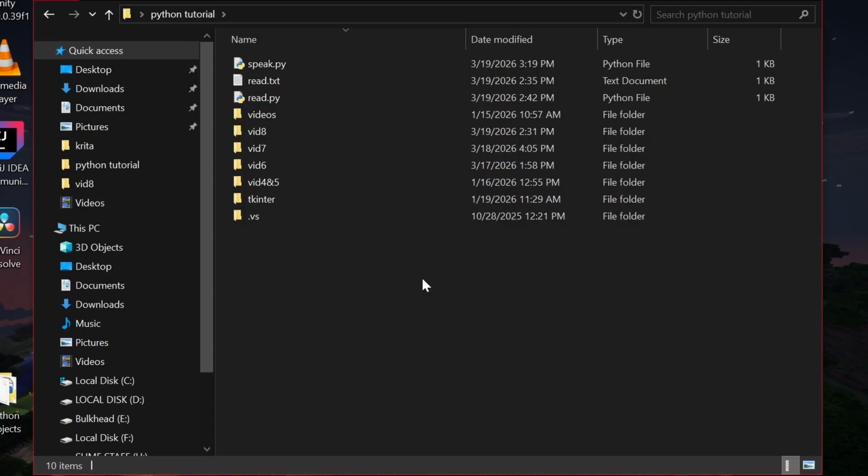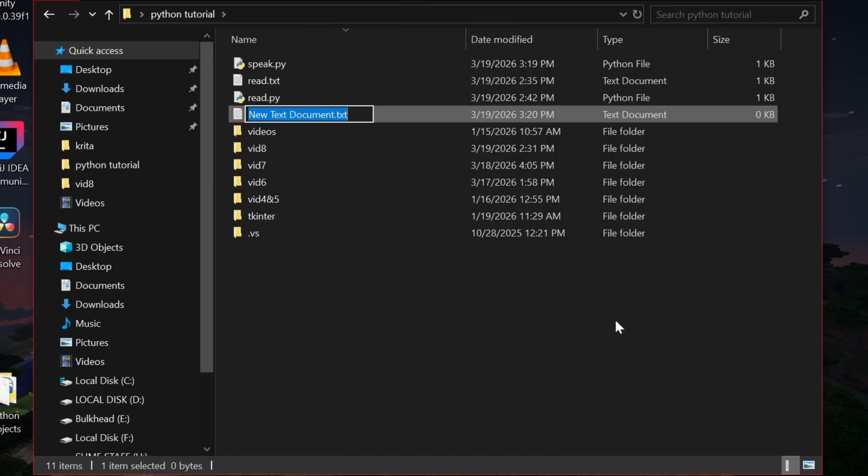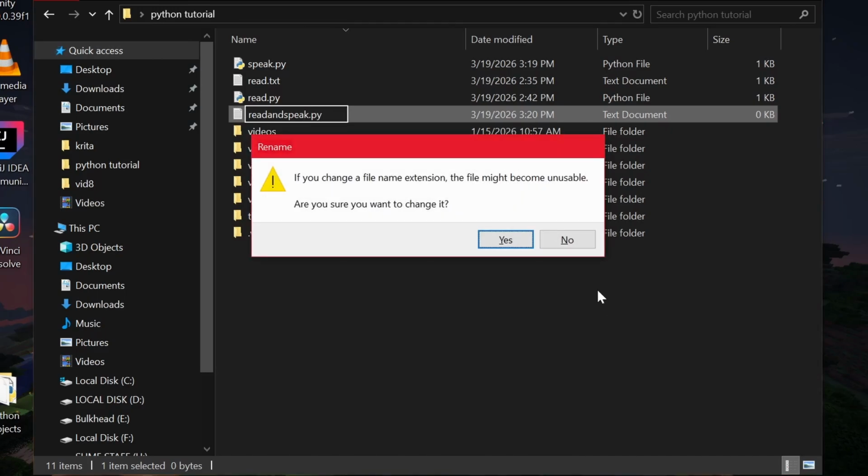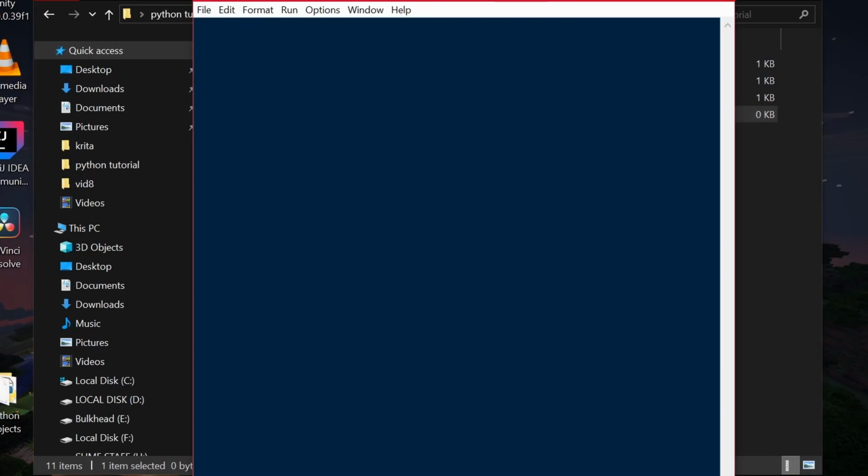Okay, we have now finished every project but one for today. And this final project is going to teach us how to combine the two new concepts, that being speaking and reading from files. So let's make a new file, and I will name mine read and speak.py. Okay, so our goal for this project is to make it where the code will read a file and then say the stuff on the file.